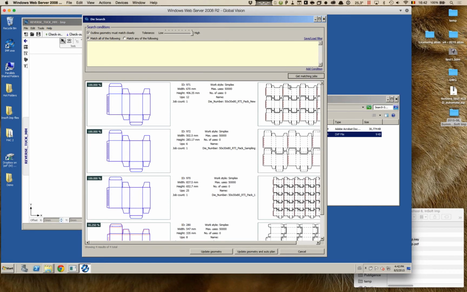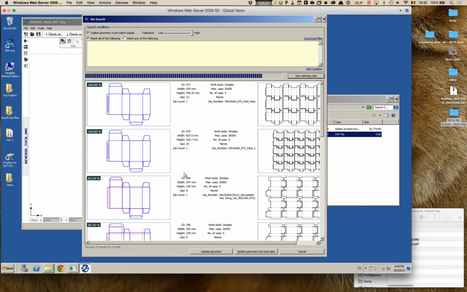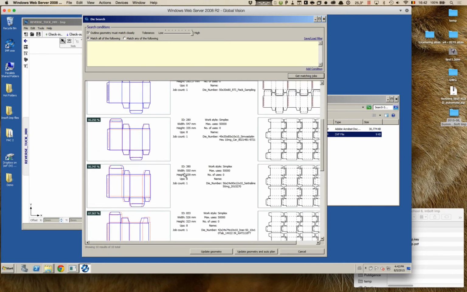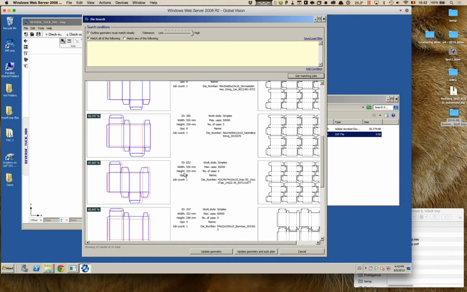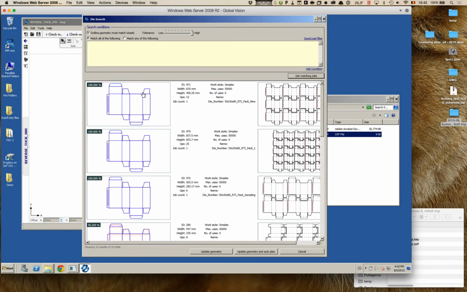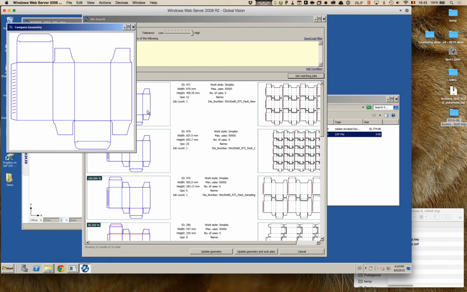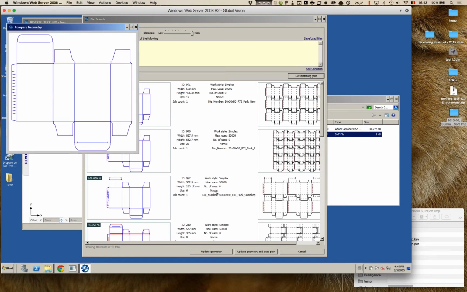The more I up the tolerance here, the more of these that you'll see that are actually quite different. But like I said, if you have a die somewhere and the only difference is a little bit of this dust flap somewhere, for example, the shape of the dust flap, then you could still look at whether it makes sense to use the one that you already have and save some cost on there.